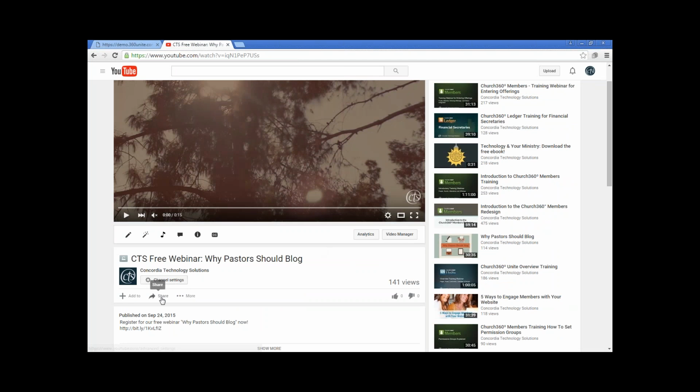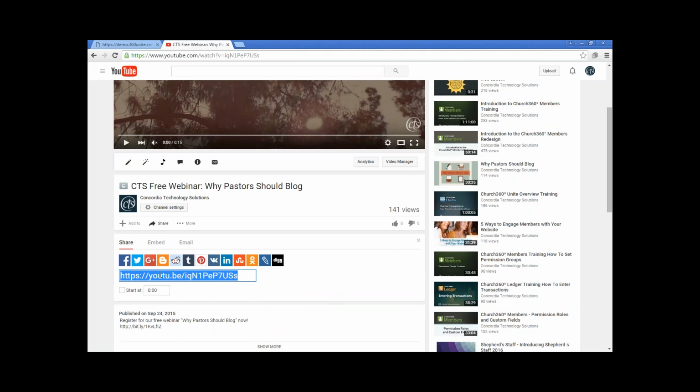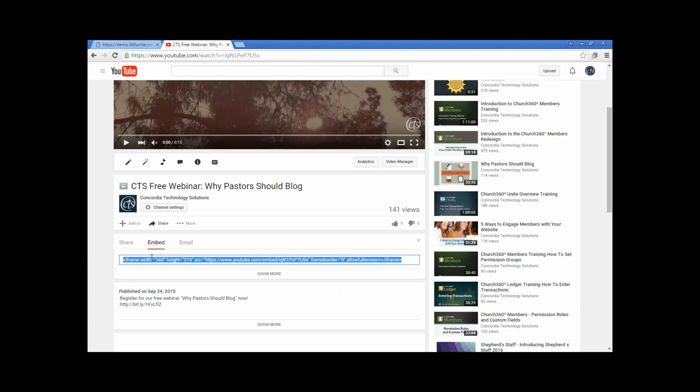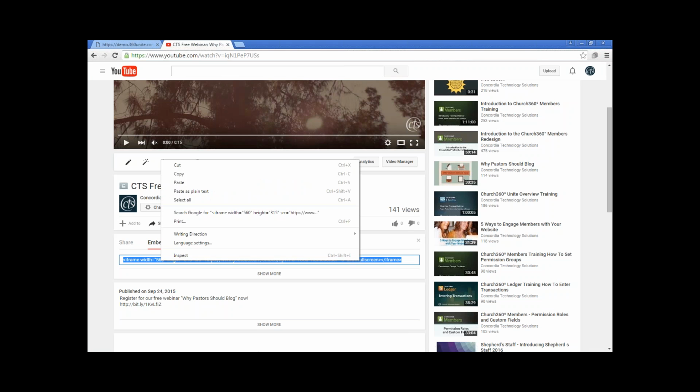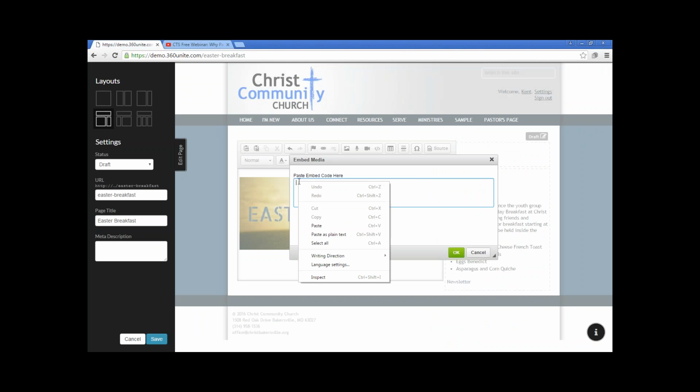So down here at the bottom, right below the video, there's going to be a share option. Underneath share there, I'll have the choice of share, which would be a web address of where the video is located out on the web. If I go to embed, I'm going to receive my embed media code. It's already highlighted, so I can right click and copy. Then I can go back to my website, and then I can right click and paste into that box.